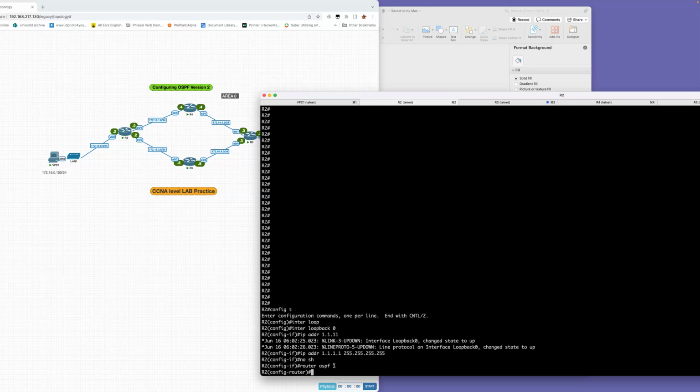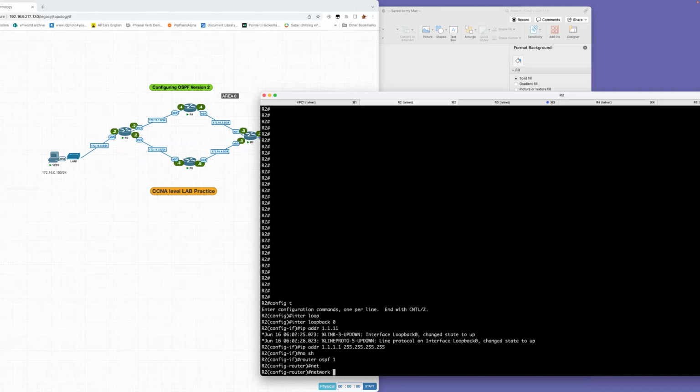One here is not an autonomous system ID. It just means that it's a process ID. You can have many OSPF processes that are separated from each other. Then you give a network, and you type in the IP subnet that includes all of your interfaces where you want the OSPF protocol enabled.